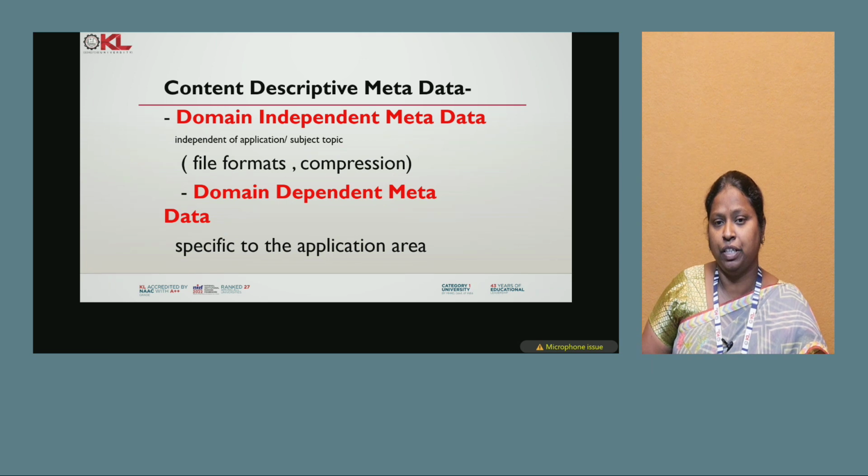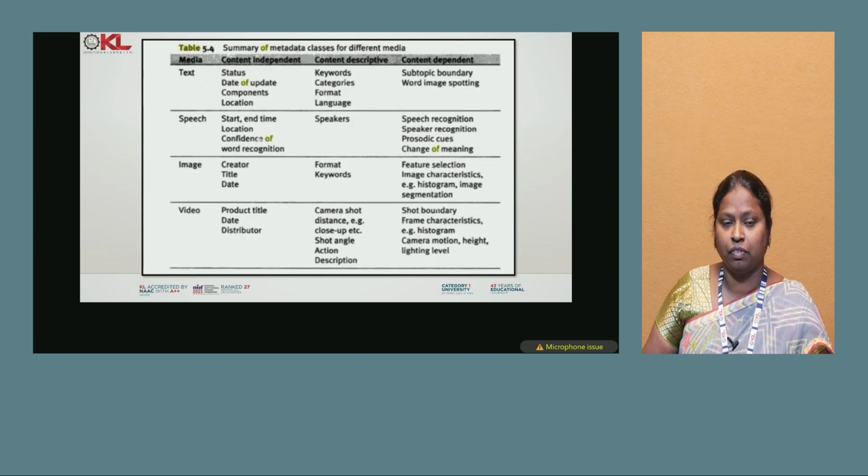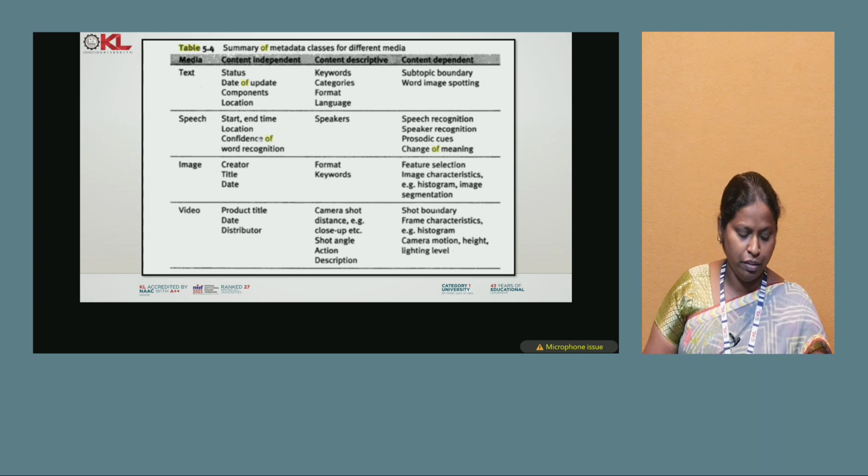Context descriptive metadata. Domain independent metadata, independent of application and subject topic. File formats, compressions. Domain dependent metadata, specific to the application area. Next, summary of metadata and classes for different media, that is text, speech, image, and video.